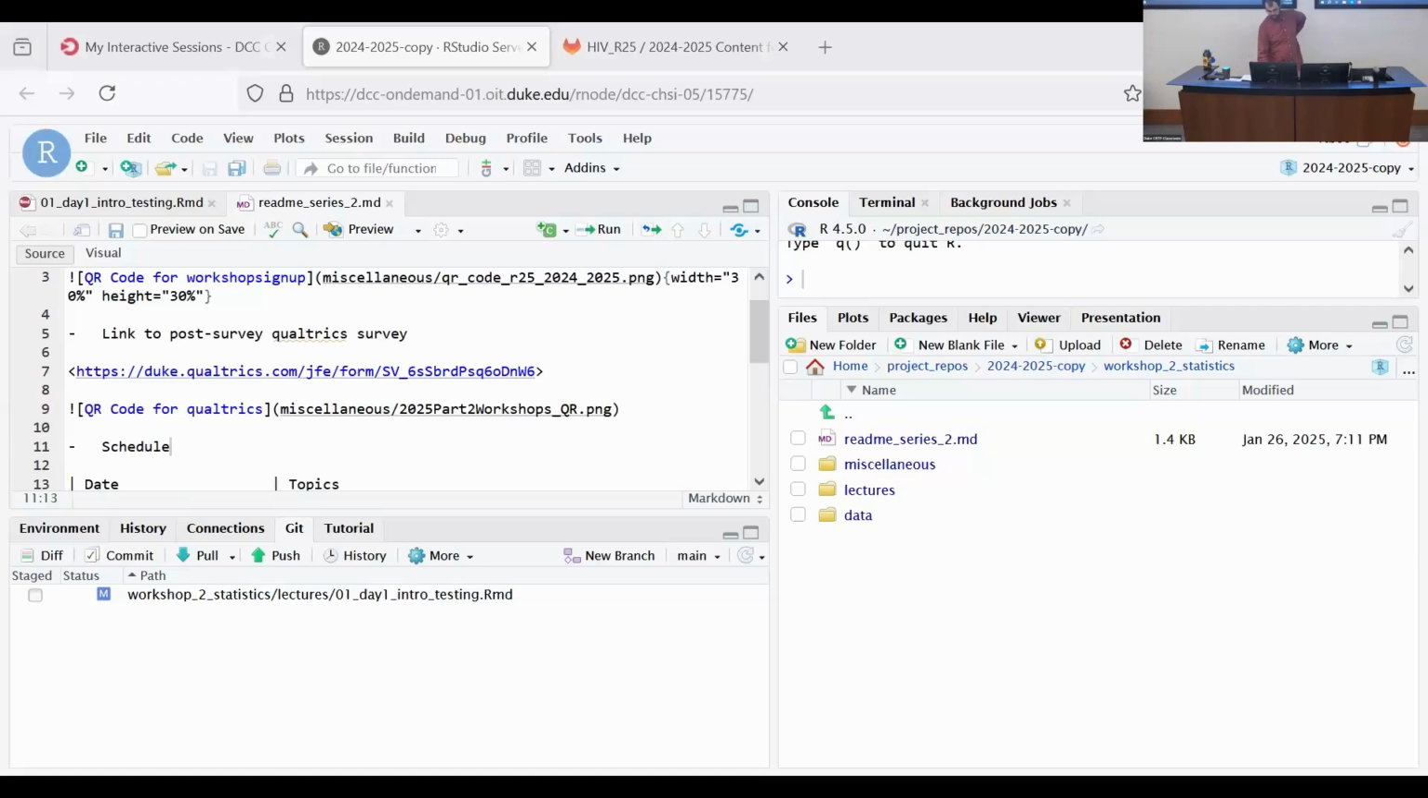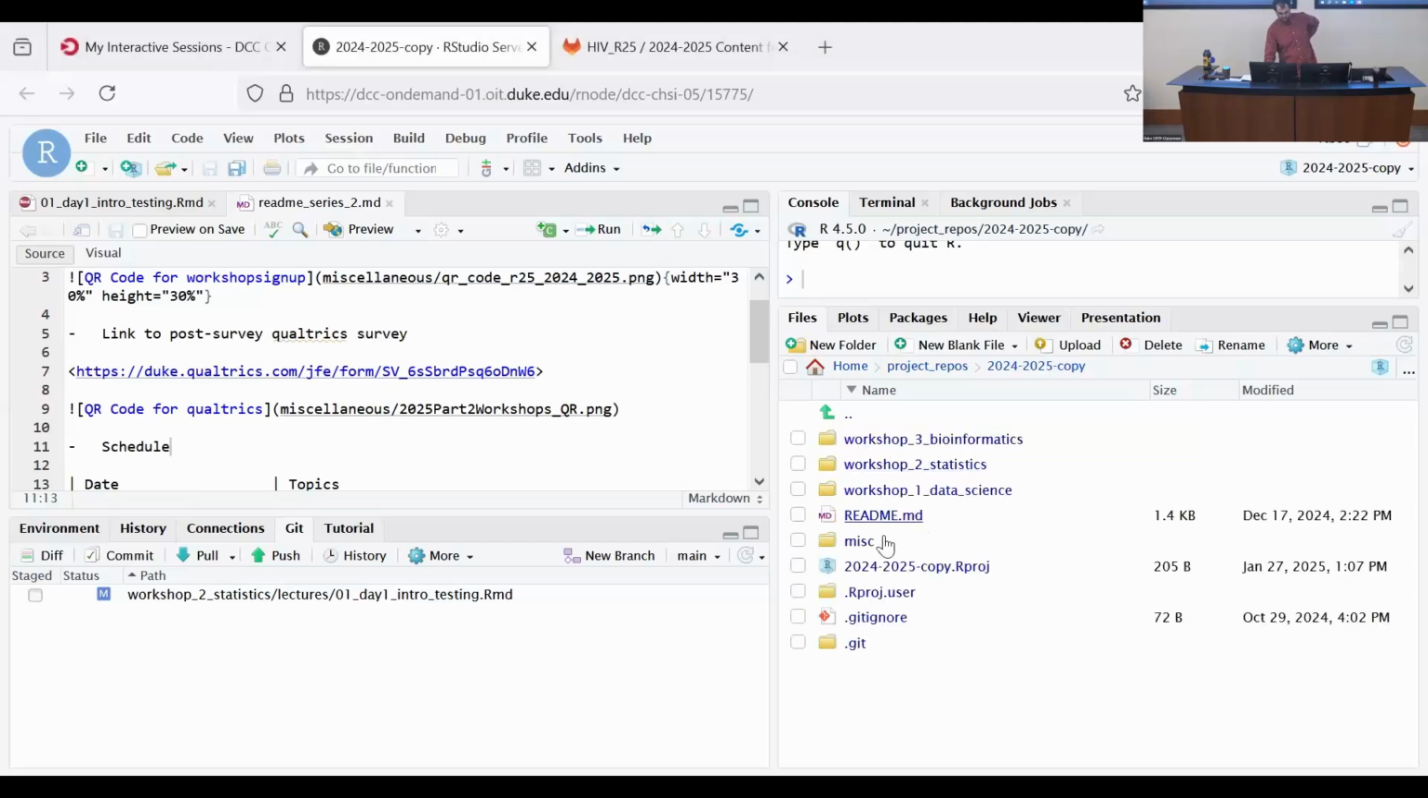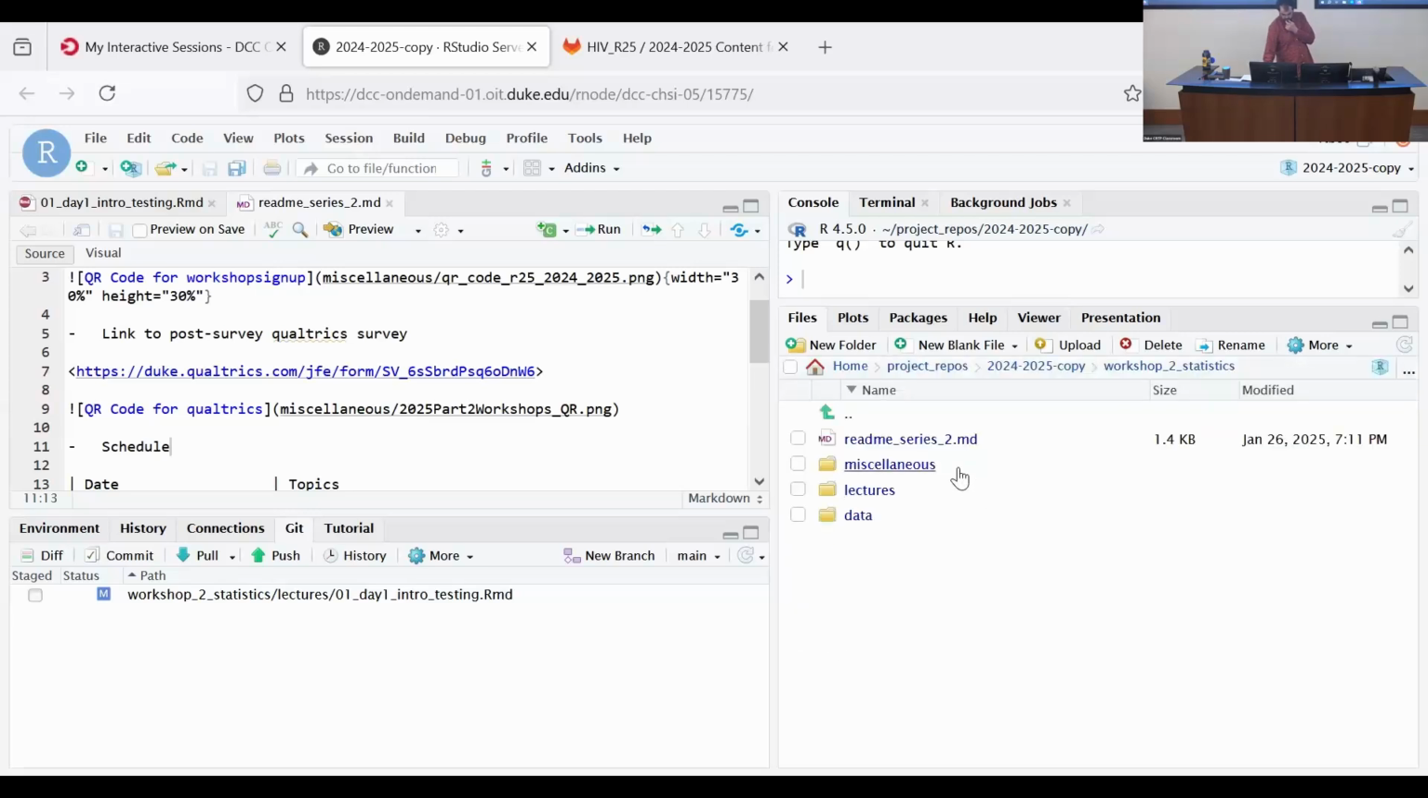Great. If you go over into files, you're going to have something that looks like this, where it says workshop. You'll see a README, you'll see statistics, and there's a blank one for bioinformatics, which will be in about 6 or 7 weeks' time. We're going to be in the statistics one. If that has worked for everyone, go into Workshop 2 statistics, go into lectures, and you should see 2 files in there.